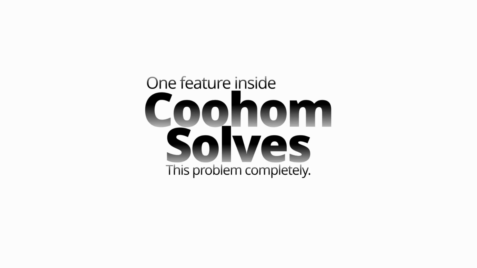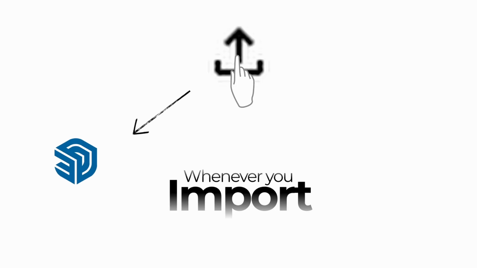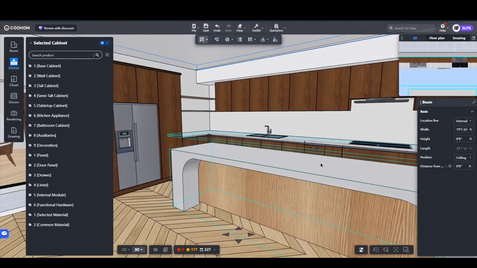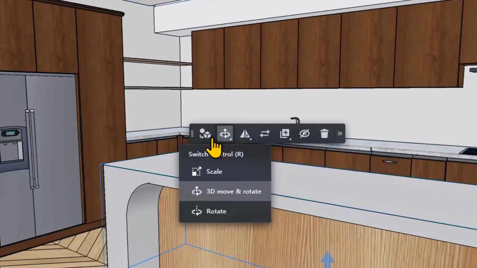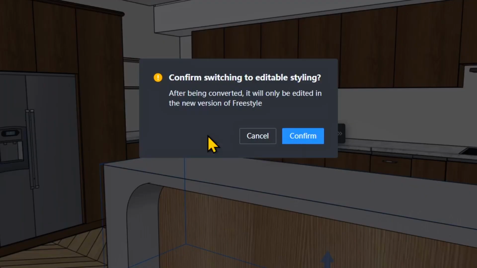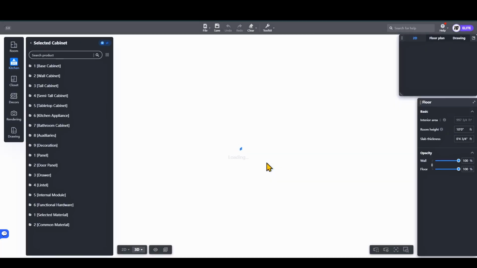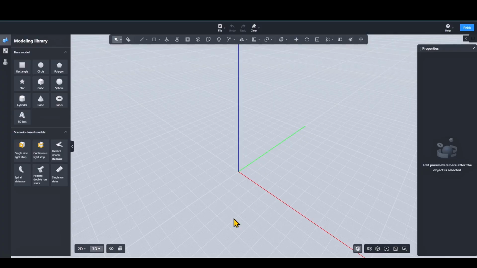One feature inside Coohom solves this problem completely. Whenever you import a SketchUp or 3ds Max model, you can actually edit it directly inside Coohom. Just select the imported island. Click the small pop-up icon. Coohom will ask if you want to switch to editing mode. Click Confirm. Now the custom modeling tool opens. This allows you to edit imported models almost like you would inside SketchUp.